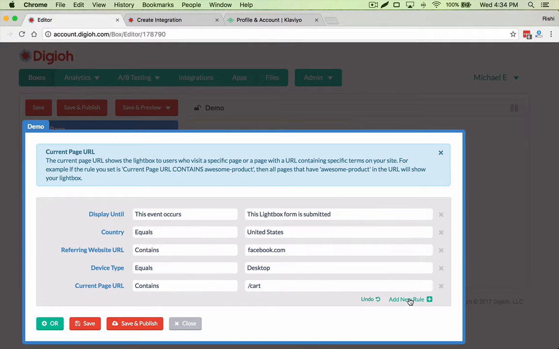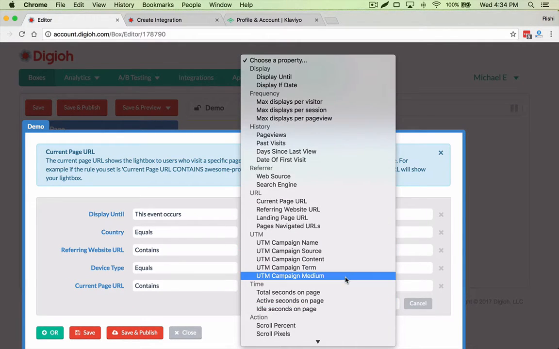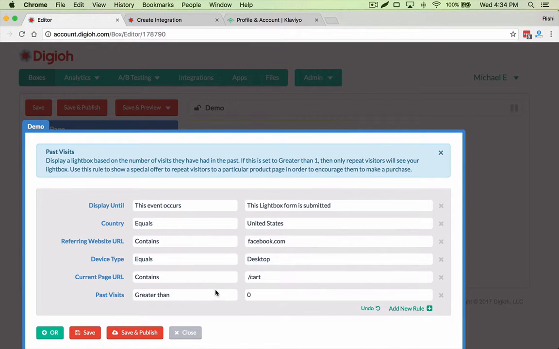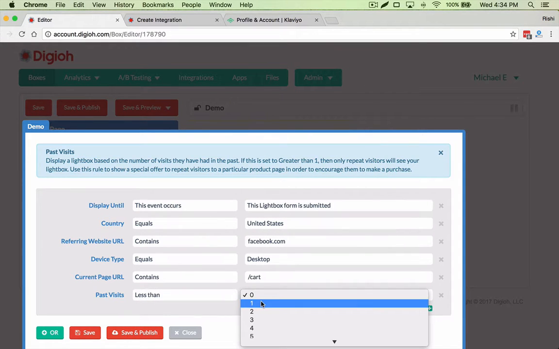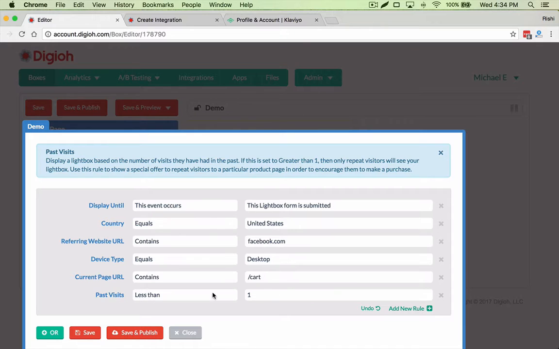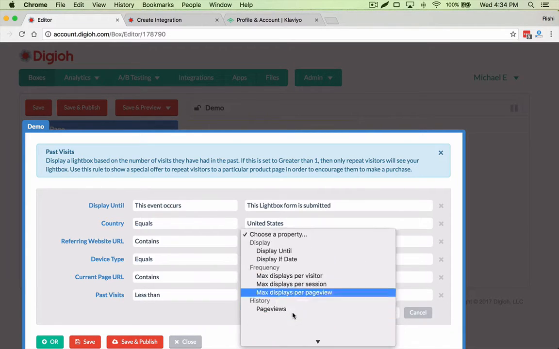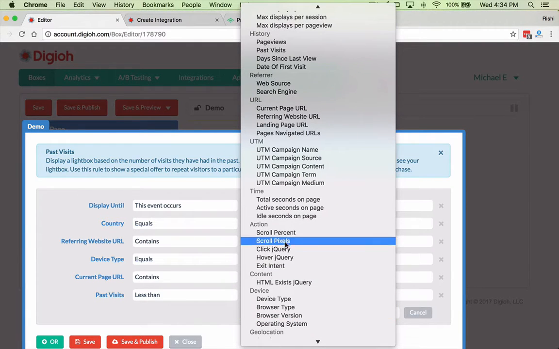So one thing we could do is, let's say it's a first-time visitor. So we want to do past visits is less than 1. So that means they've never been to your site before. They have 0 past visits. They're on a cart page. They're on the checkout screen, and we want to do an exit intent rule. So now this is a really cool use case.